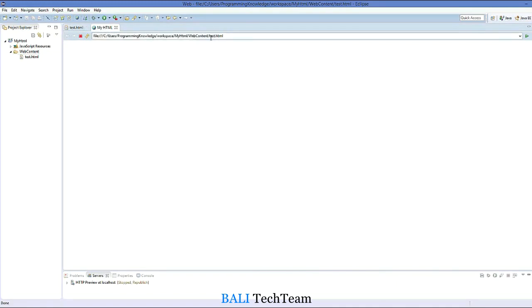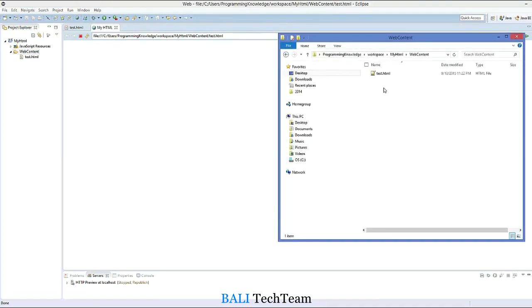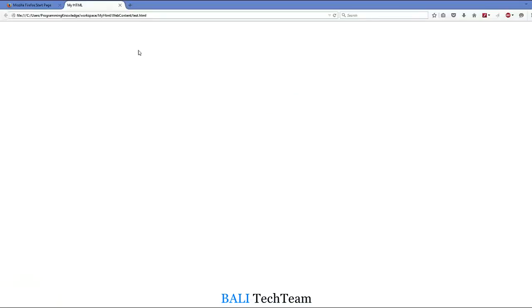Now you can open this HTML page from your web browser also, which is not the native Eclipse, but for example Firefox or Chrome browser. What you can do is go to the location where your project is, and most probably it will be in your computer name, then workspace, then your project name. In my case my project name is my HTML. Then go to the web content folder, and here I can see this test.html. You can just right click on it and then open with Firefox. Okay, and it's going to open it like this, and you can see the title is my HTML.